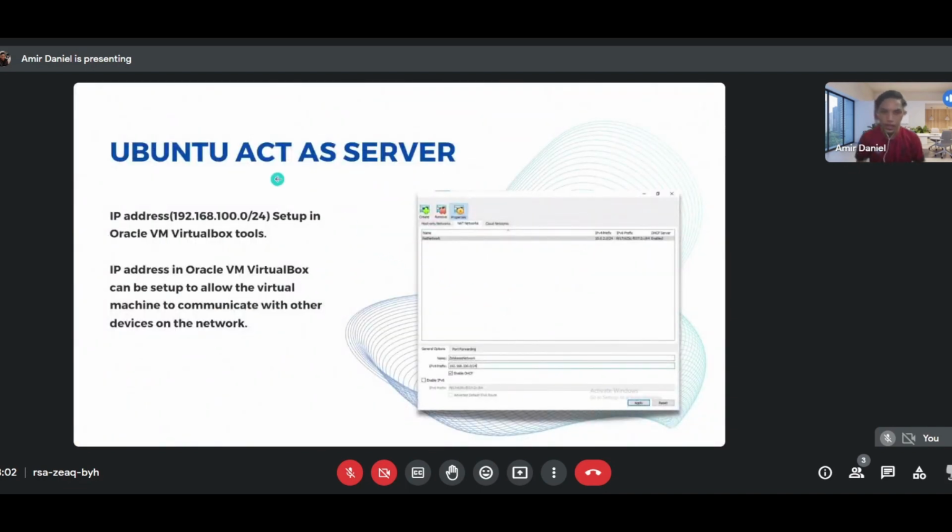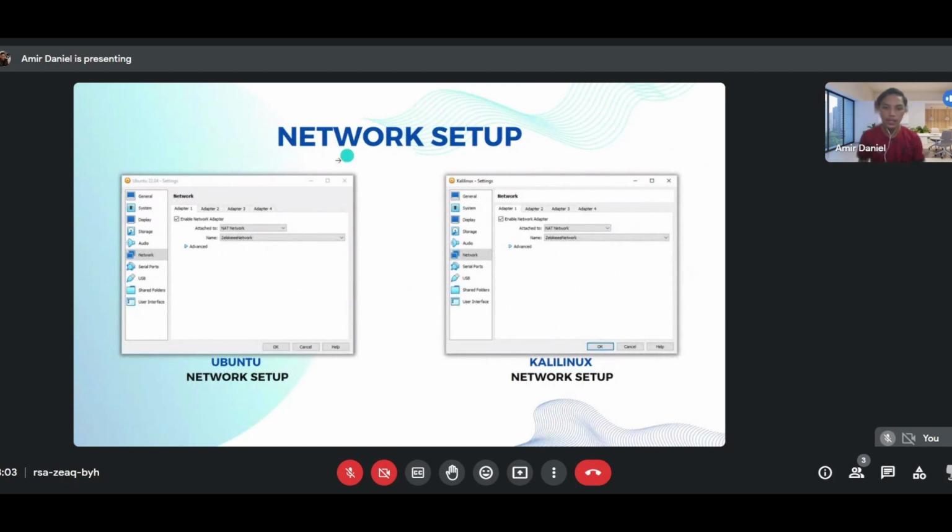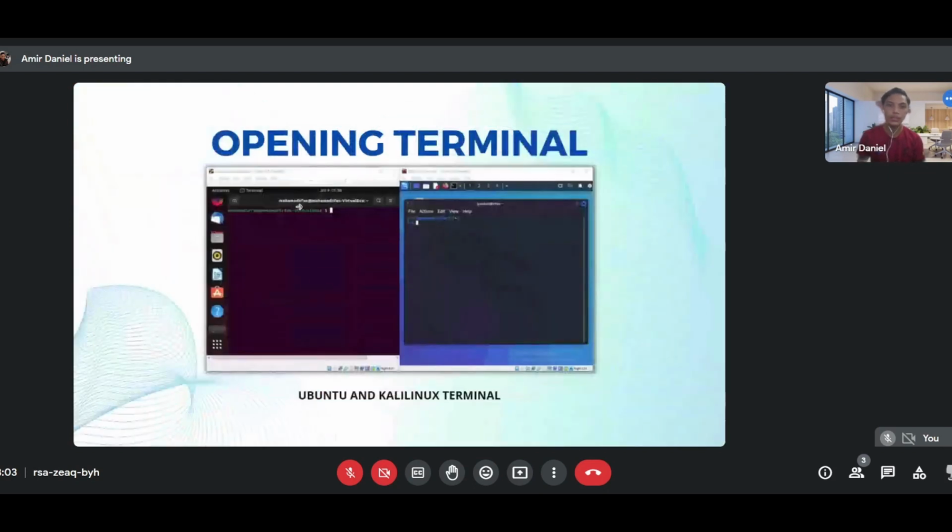So first of all, we can now open the Ubuntu. For this case, it will act as a server with the IP address of 192.168.100.0/24. The IP address in Oracle VM VirtualBox can be set up to allow the virtual machine to communicate with other devices on the same network. So this is the network setup for both Ubuntu and Kali Linux. We have changed the network to the NAT network.